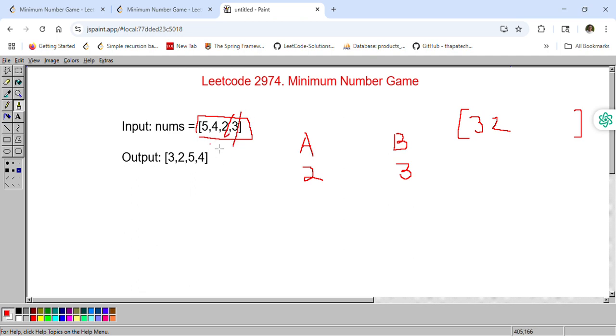So next time, Alice will remove 4, right? Because 4 is the minimum, and Bob will remove 5, because 5 is the minimum. Then Bob will append his number here. So Bob's number is 5, Alice's number is 4, right? So this is what we want to find out. After this, everything will be gone from this array, so you have to stop at that point. Now the array became empty, right? So 3, 2, 5, 4 is what you will find at the end basically. So this is what the problem statement says.